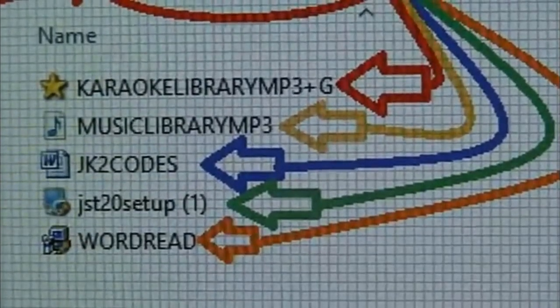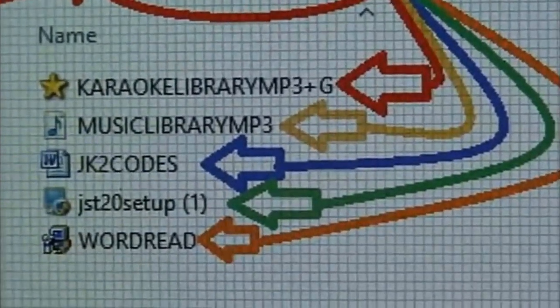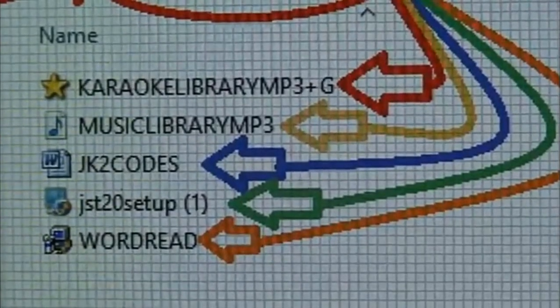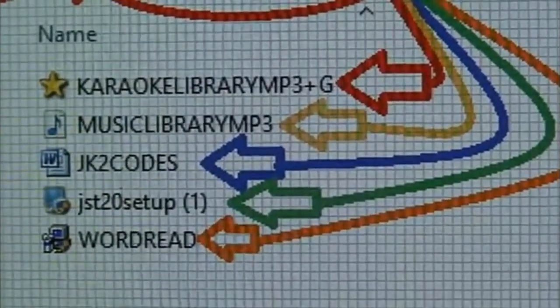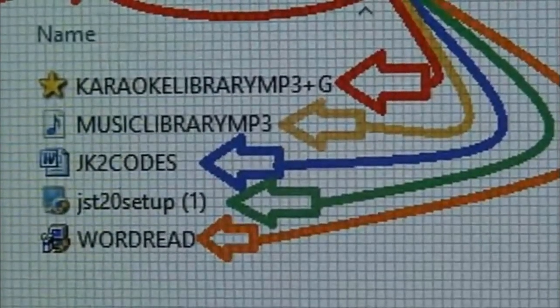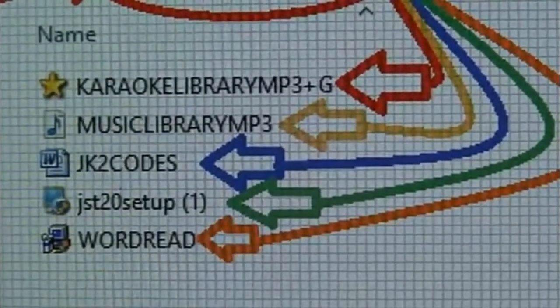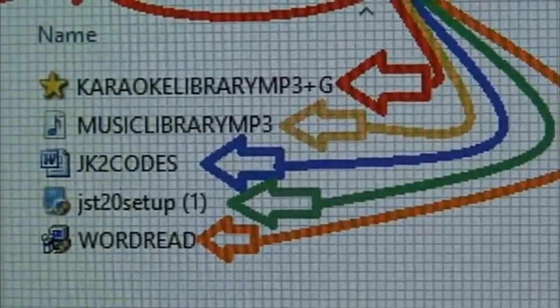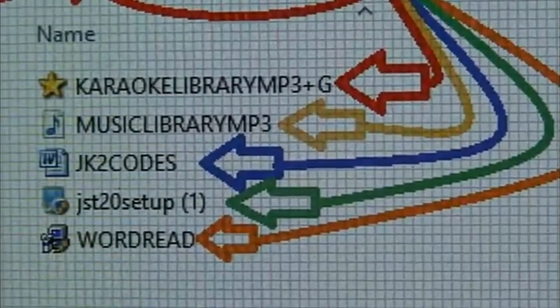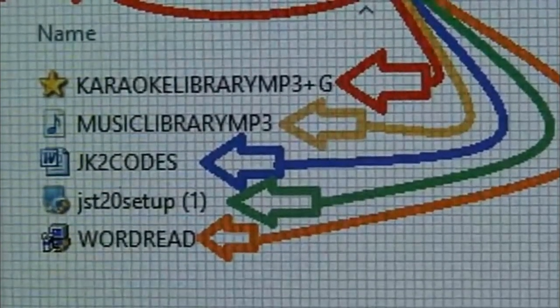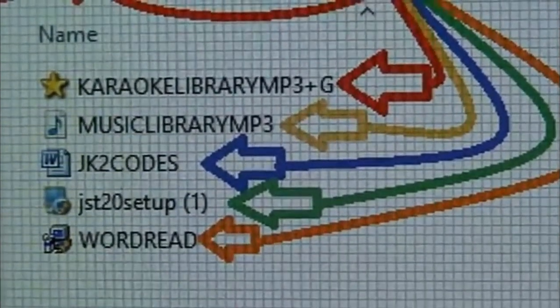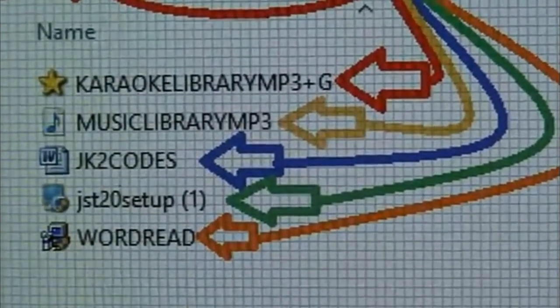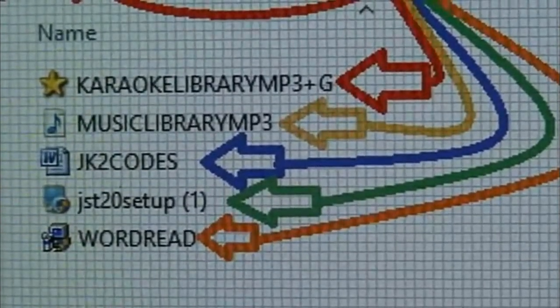The next most important file is called Music Library MP3. This is regular music, original artists, as a DJ or radio station would use. There are no printed words or graphic words associated with these songs. They are simply music files.